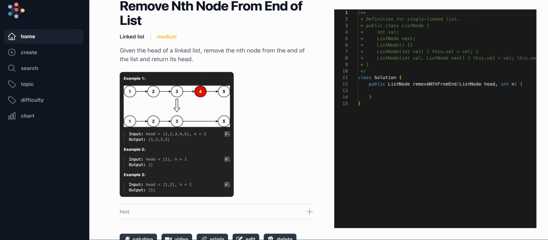Remove nth node from end of list. Given the head of a linked list, remove the nth node from the end of the list and return its head.